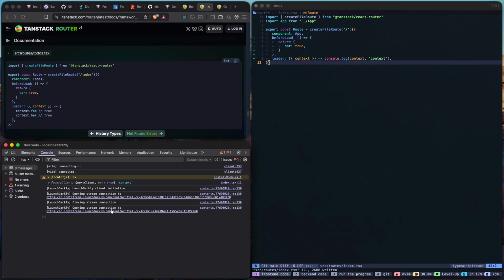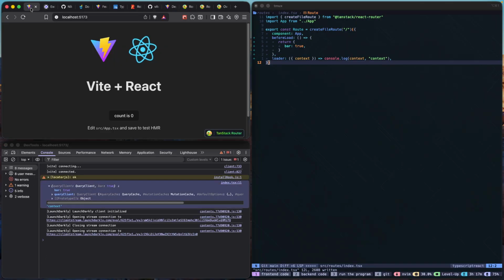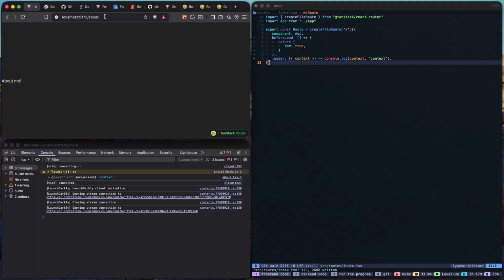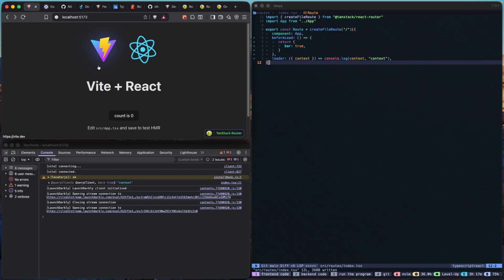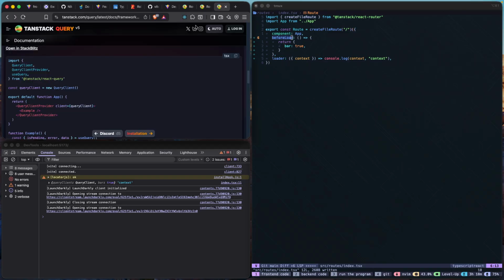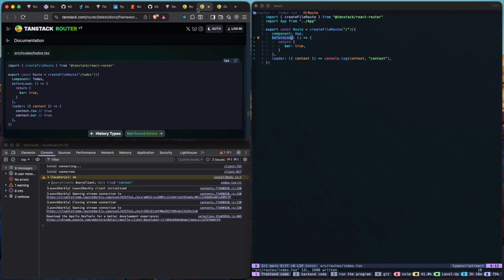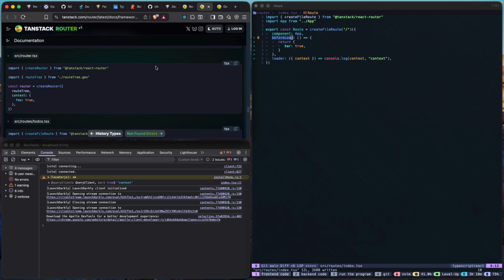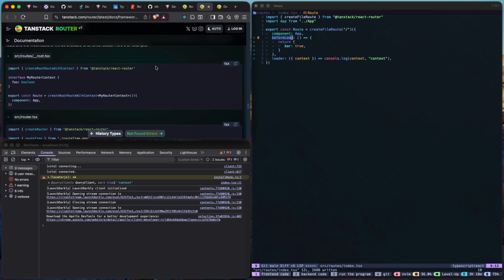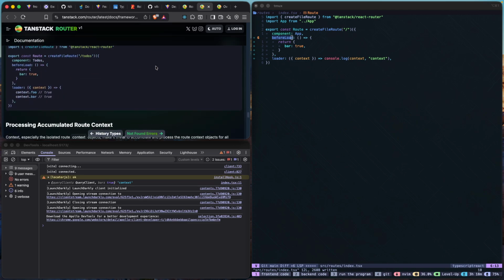Wait. Oh, so it's loader. Okay, so on before load and then, yeah. Interesting. Okay, that's what I was missing. So in the loader, the context is passed and you can access the thingy in the thingy.